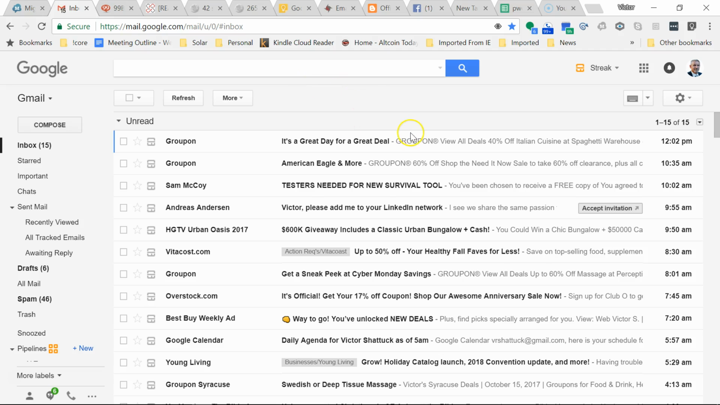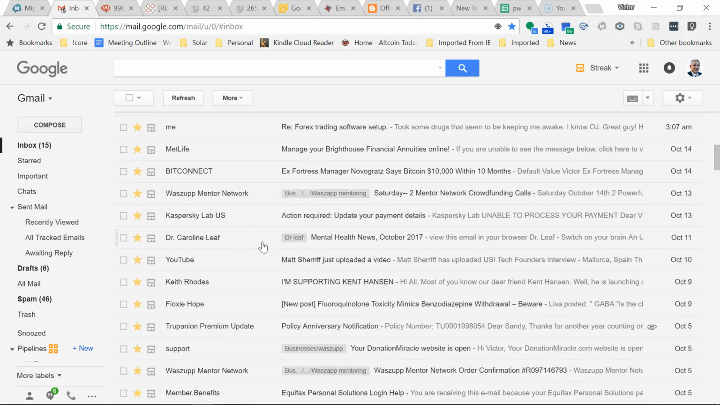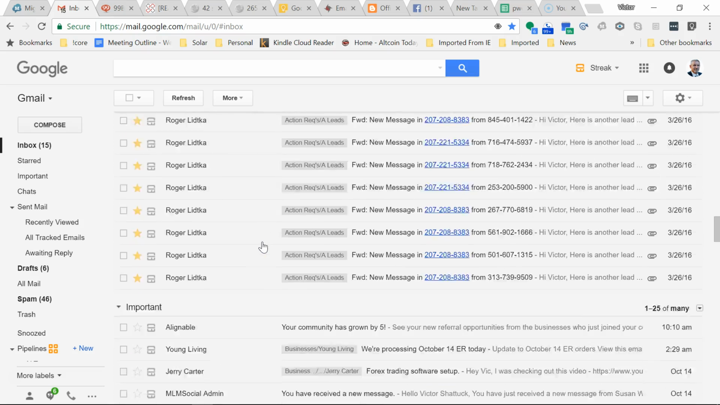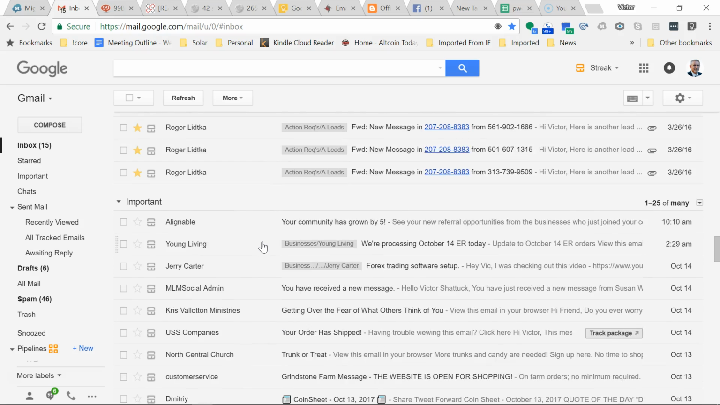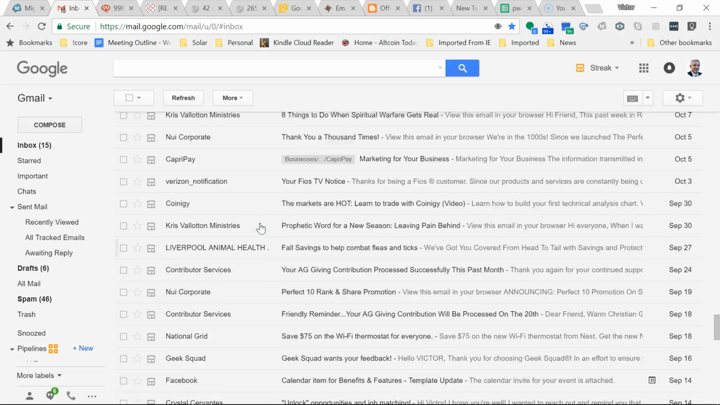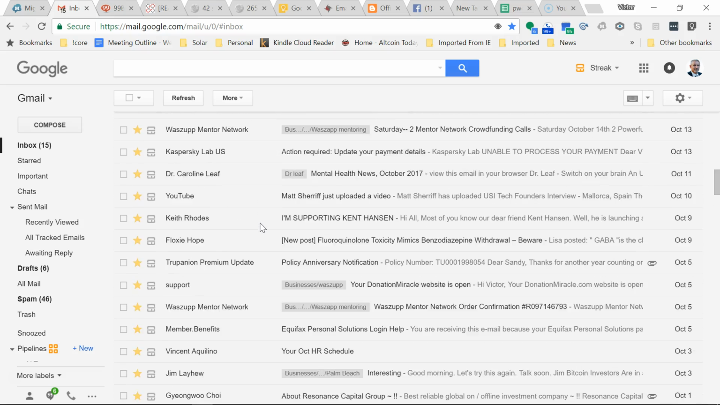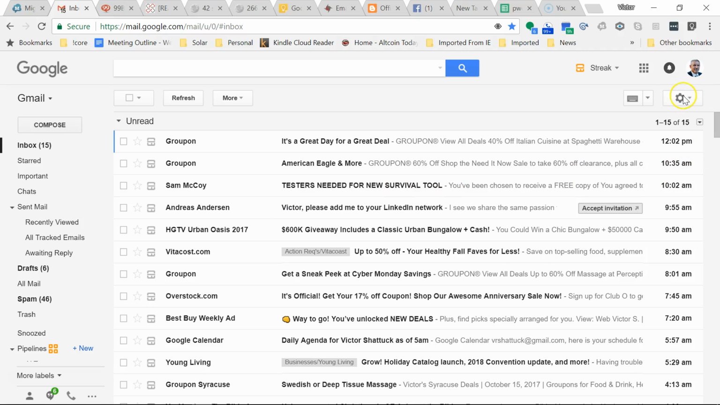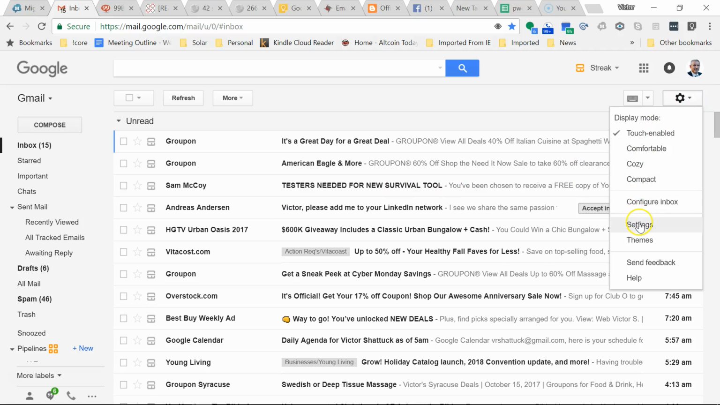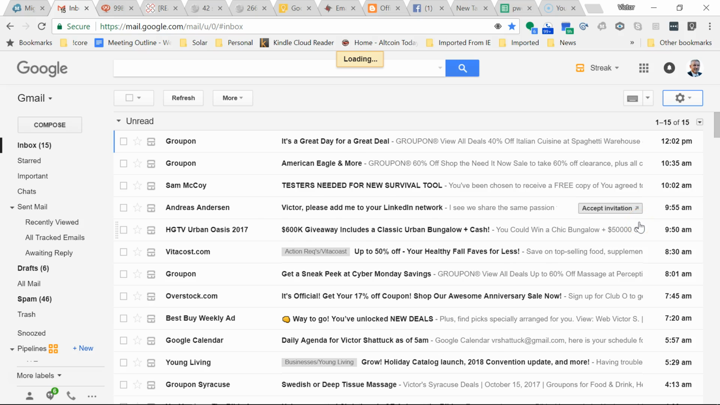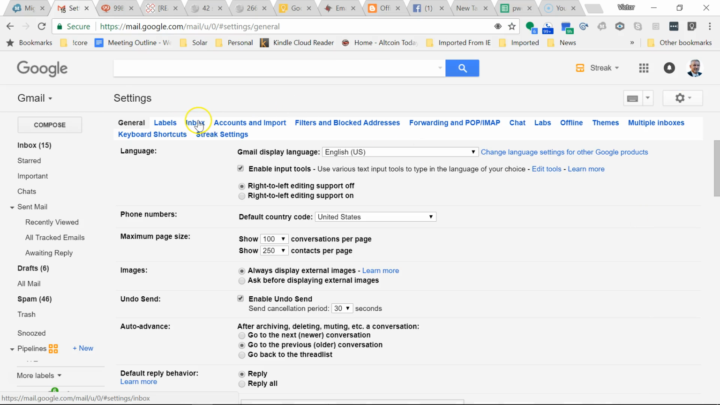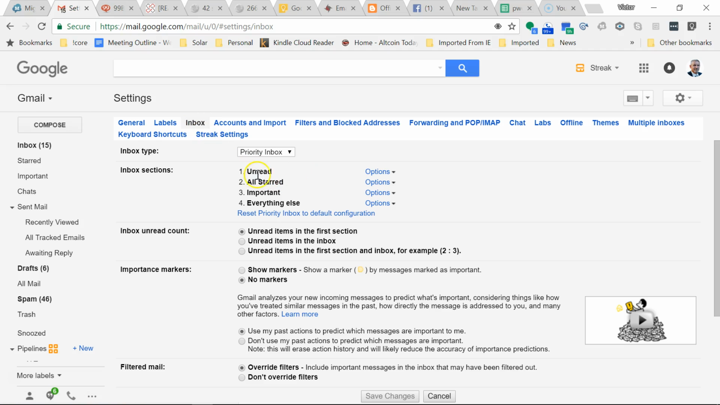All right, so I have it set up that all my unread emails are going to come to the top, then my starred items are going to come up there, and then all other mail is going to come after that. Important comes after that, because this is the way I had it set up. Now remember how we did that. We went over here to the wheel, we clicked on settings, and when the settings loaded, we went to inbox, and then we looked and see I have unread, starred, important, everything else. That's the way my inbox is set up. It organizes itself for you.